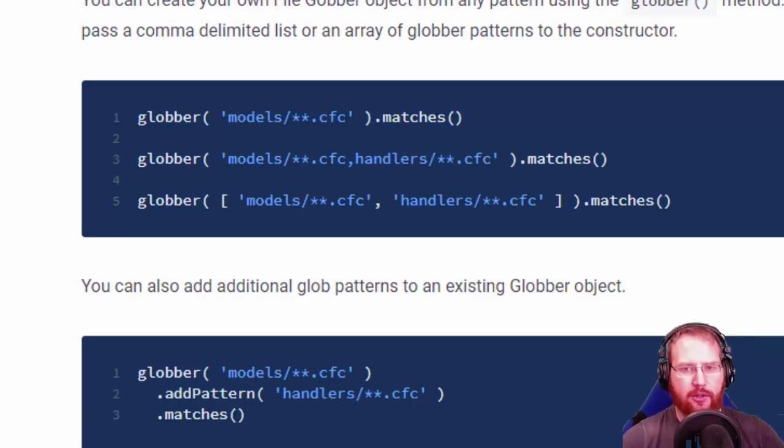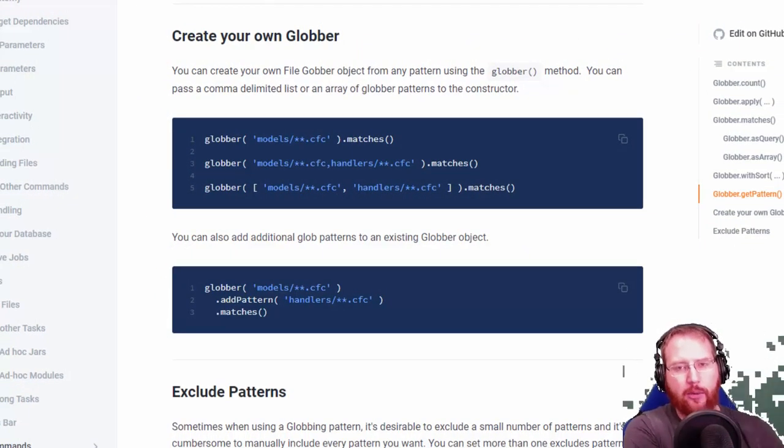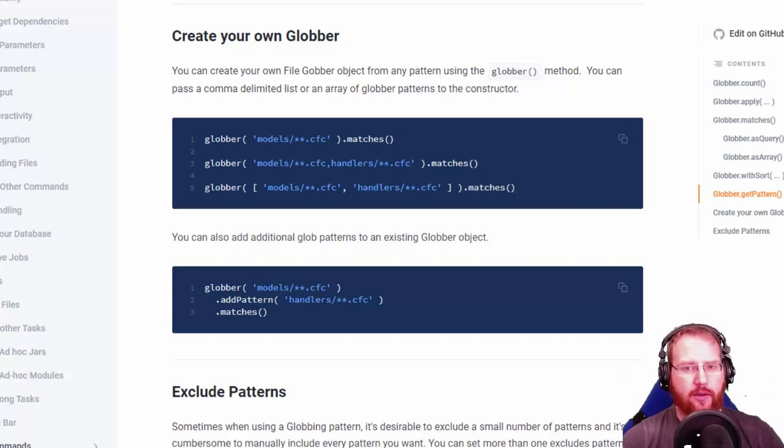We've enhanced the underlying globber library, which is the same globber library available to any custom commands that you write, as well as any task runners that you write. So if you're using file globbing, an example of a library where I use it is the code checker CLI library. It's a module you install in CommandBox.